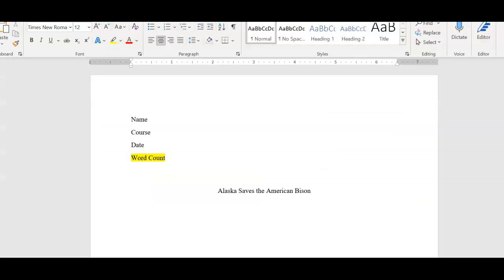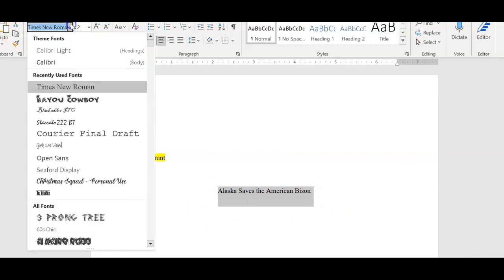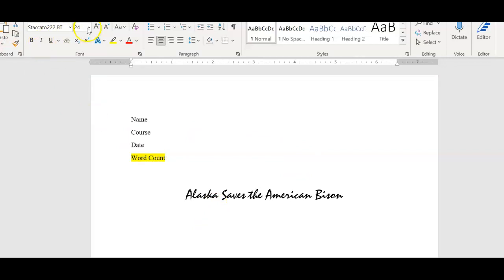Now what? I know I'm going to be talking about the Alaska Wildlife Conservation Center, so I have written the title that it tells me to write, and it tells me that I can create this title in any font that I like. The rest of the essay needs to be in Times New Roman, but I can pick any font that I want for the title. I'm going to go with that, and I made it 24 font.